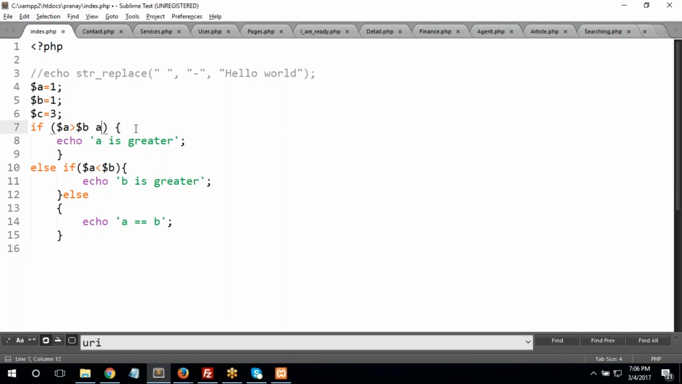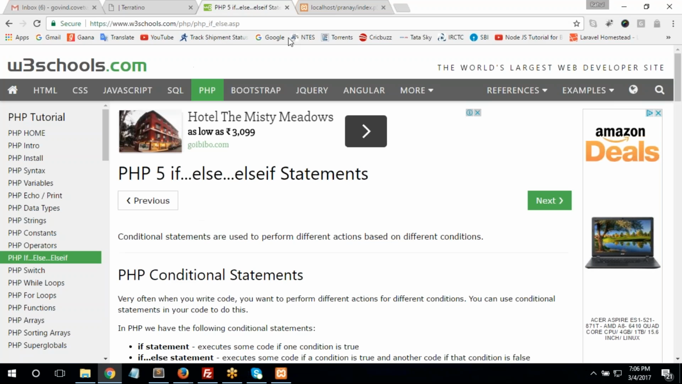Yeah, with the AND. You can use the A and greater, or this, and also. Okay, so you know the logic. You don't have to write down all the things. Let's move ahead.